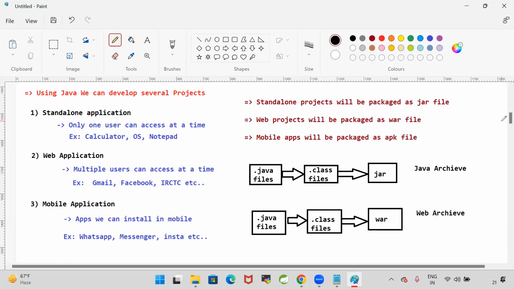So I have two laptops. Guys, I have to install the operating system in the two laptops, then only I can use it. So that is a standalone software which runs only in one computer.